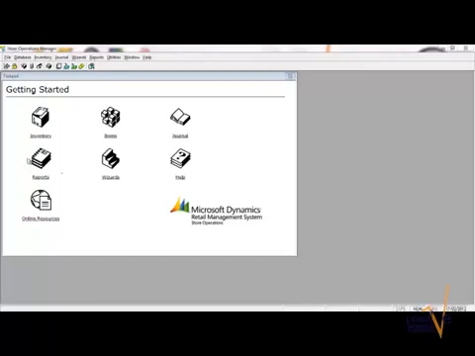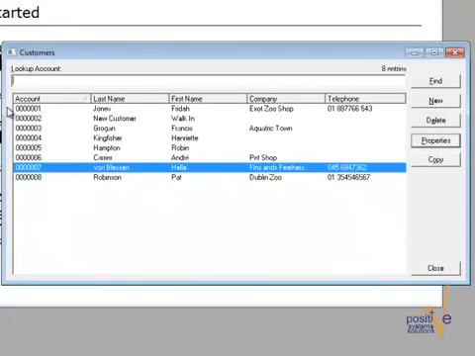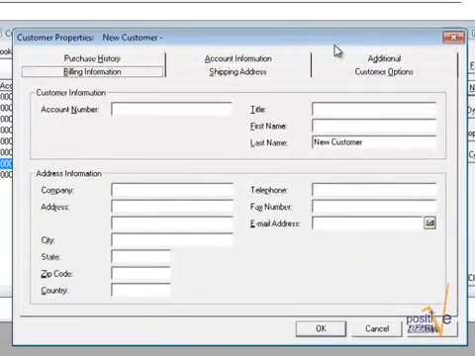First, you have to go to Database and then to Customers. You can see the list of your existing customers. You have to click on New and start filling out those tabs. The first tab is the billing information. You can leave the account number empty and Store Operations will generate a new number automatically.